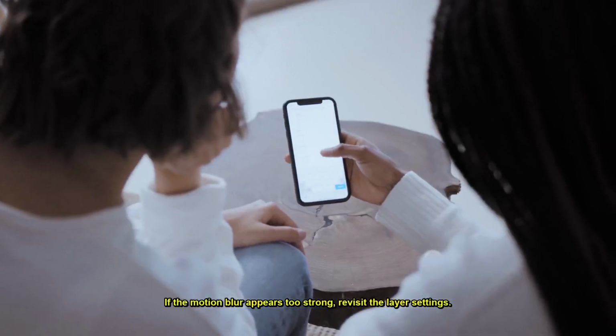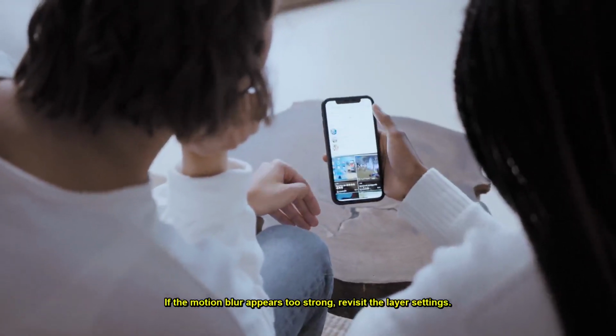Play back the footage to observe the effects of motion blur in real time. If the motion blur appears too strong, revisit the layer settings. Adjust the blur amount to achieve a more balanced look. For a detailed examination, zoom into key frames where movement occurs. Analyze the frames to see how motion blur interacts with the still elements.